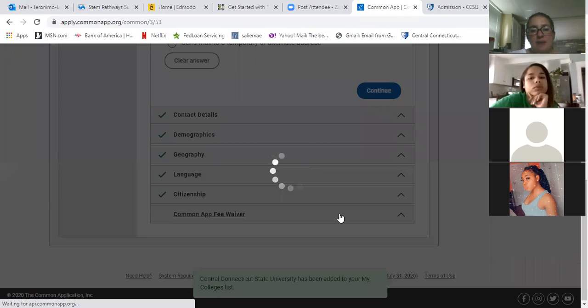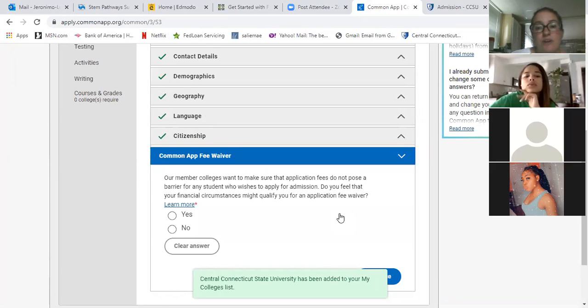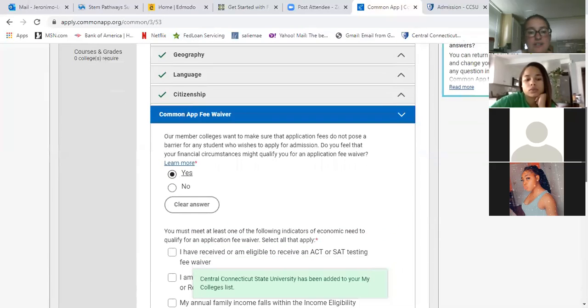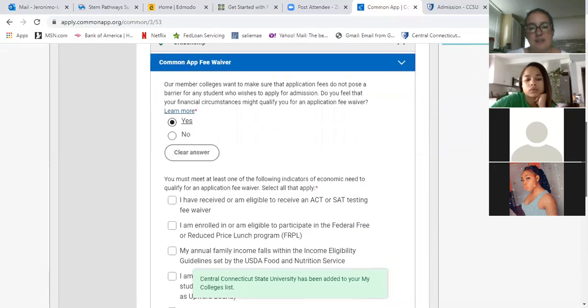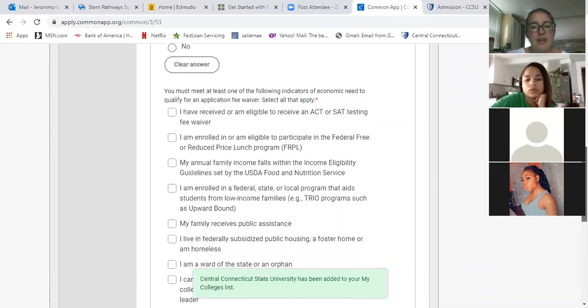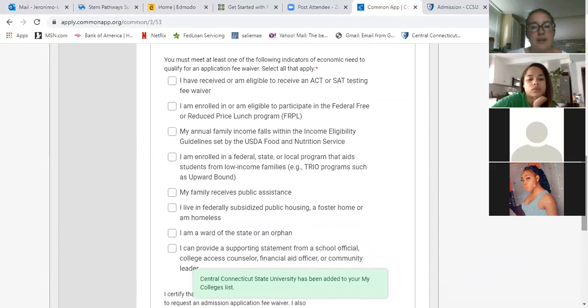So I'm going to do the Common App fee waiver, which is really important for all of you. If you take anything from this, make sure you take this one thing. You do not have to pay application fees. So when it asks you this question, do you feel that your financial circumstances might qualify you for an application fee waiver? You are all going to click yes. And when you click yes, it's going to open up into kind of a subcategory on why you qualify, and you're going to check multiple of these boxes.